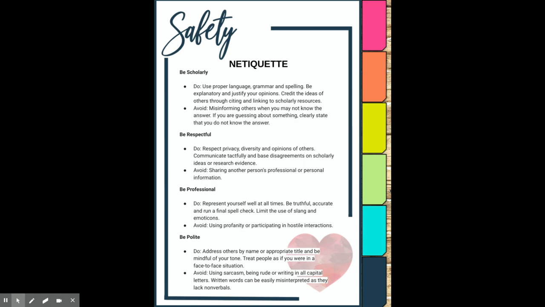So, some other things that you need to keep in mind since this is a virtual class is something known as netiquette. And this is just making sure you're following proper etiquette while online. I'm not going to read through every one of these. You can read through them yourself, but a lot of them are common sense.